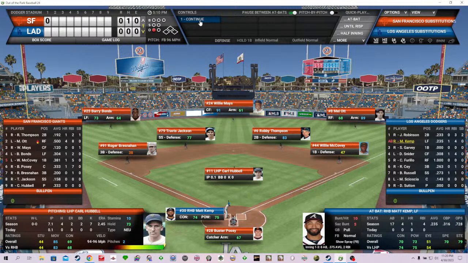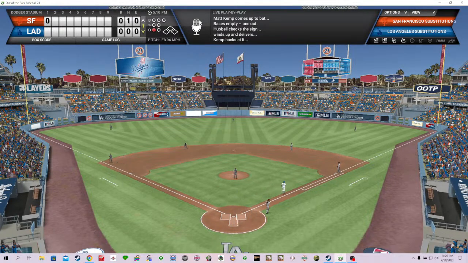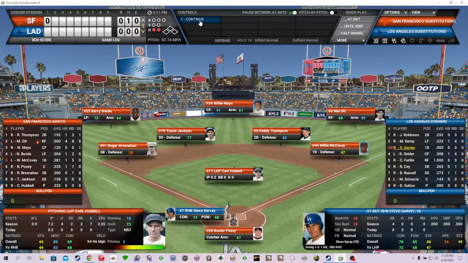Carl Hubbell has the target from Buster Posey. Here's the wind and the delivery to Kemp. Kemp, first pitch swinging, grounds this one deep to third. Taking his time with the ball is Roger Bresnahan, but a strong throw to McCovey for the 2nd out. Steve Garvey, nothing for 4.